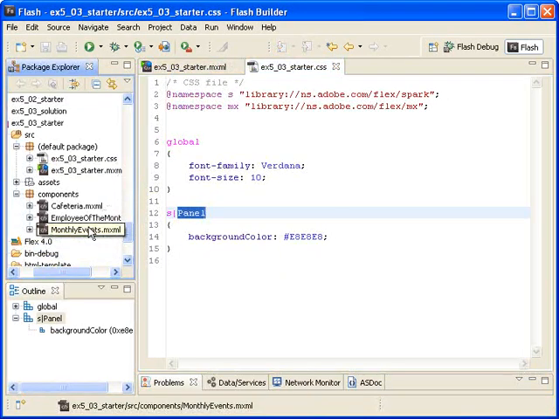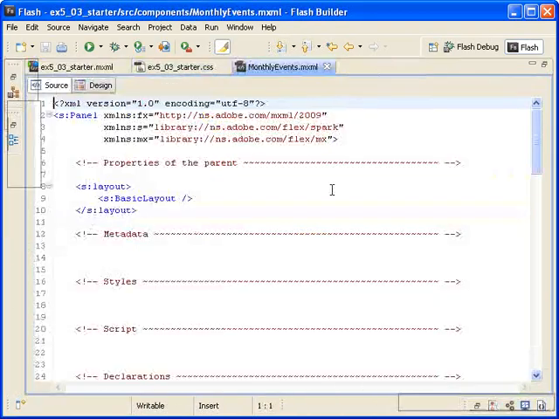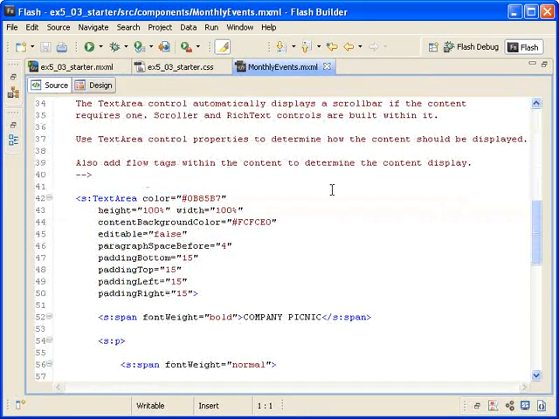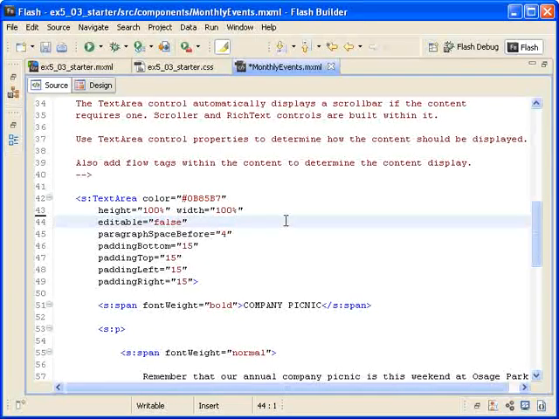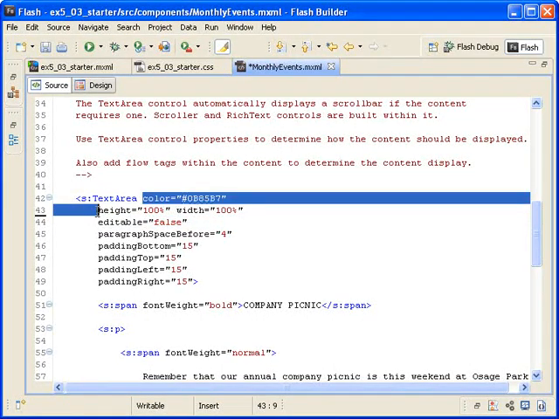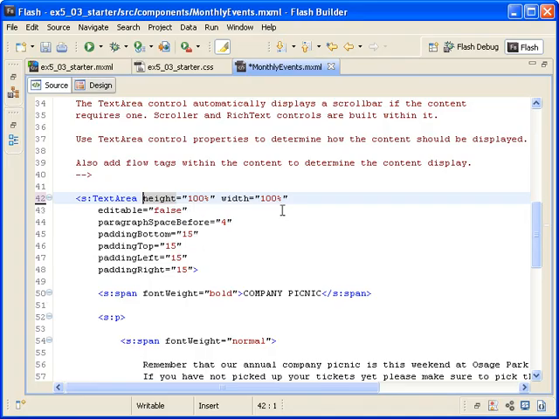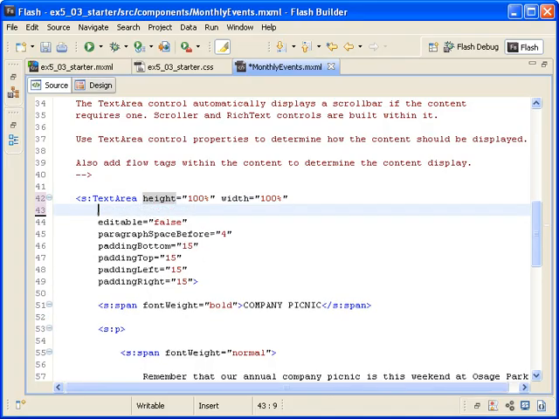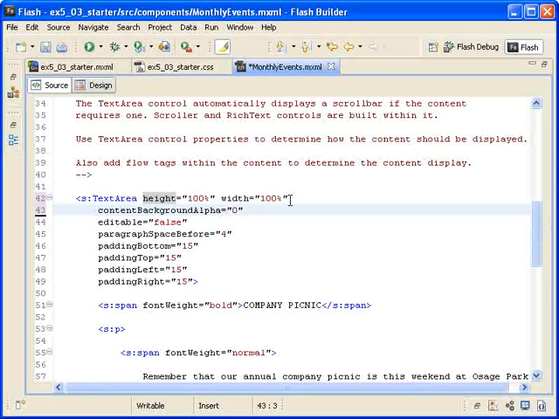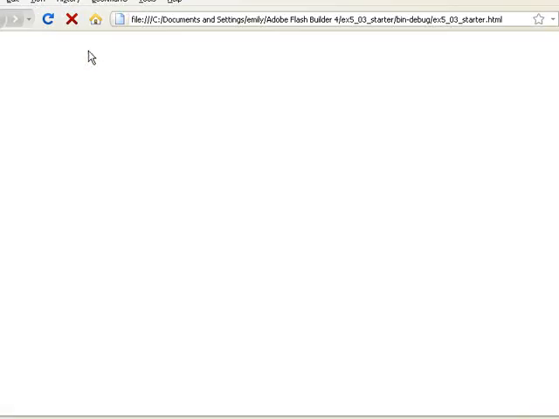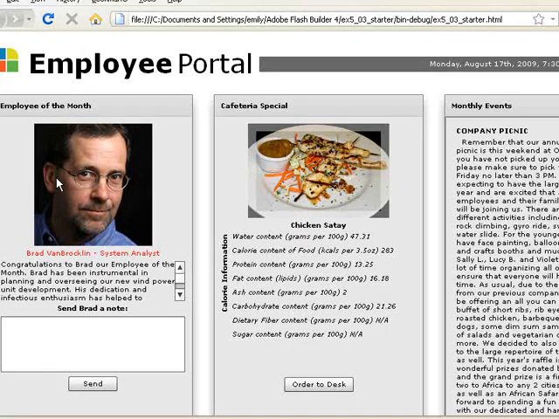Back in Flash Builder, I'm opening this custom component and removing the content background color from the text area control. I'm also removing the blue color for the text. I'm adding a content background alpha property set to 0, which will make this text area transparent. When I save the file and run the application, all three panel containers now appear with the gray background colors.